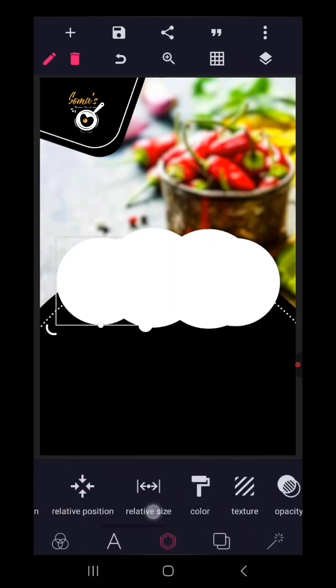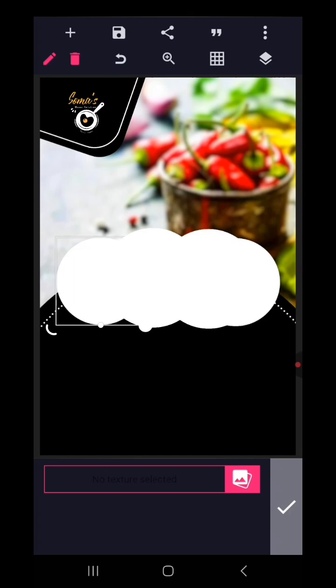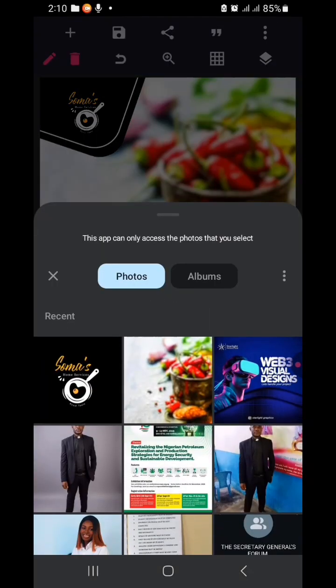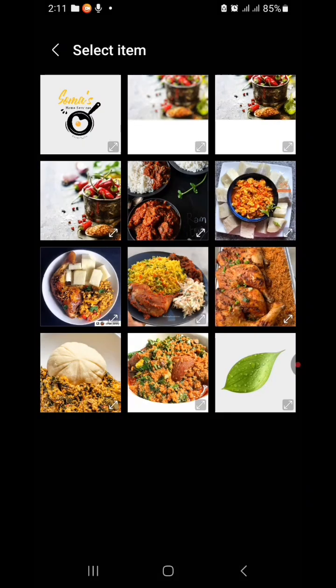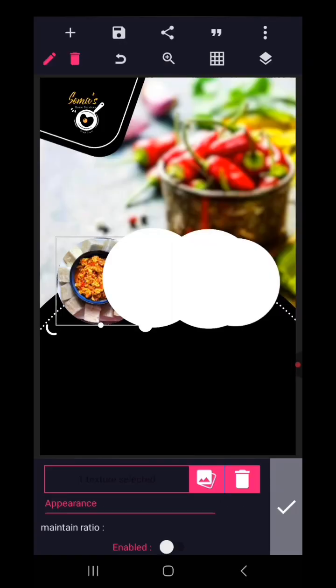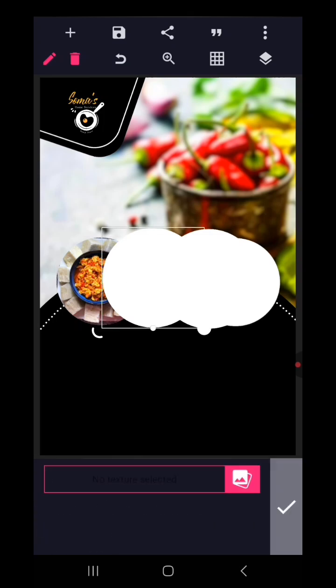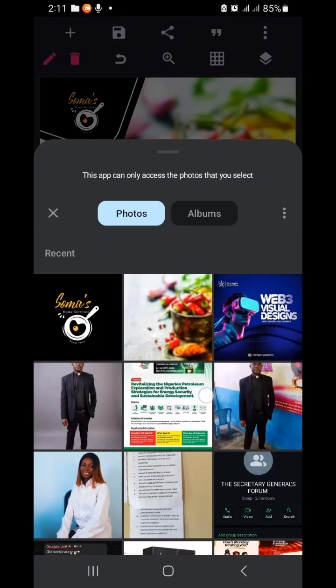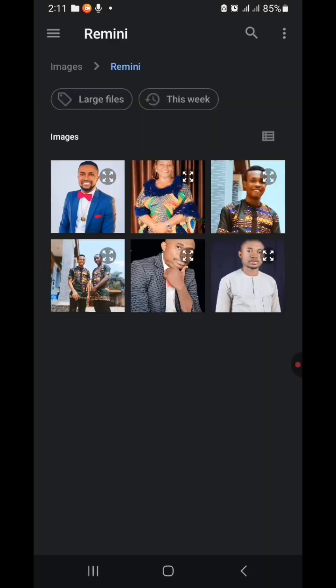Then the texture, I will tap here, go to texture, and select my first dish or the first food that I want to put. Okay, this is it. I will have to tap here, and I've gotten it. Then I can as well tap here, also give it a texture. Now I'm going to do it for the rest of the other ones.